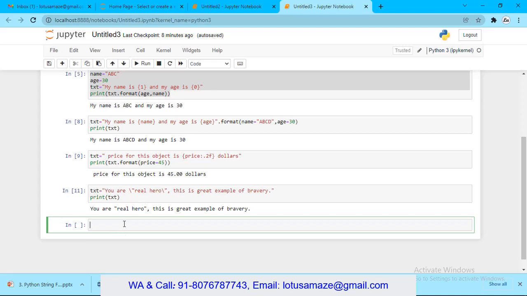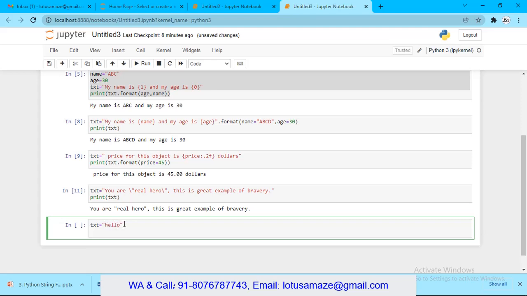Then, coming to the next function, which is capitalize. The capitalize function is used to convert the first character to uppercase. Suppose I am taking one example. This is the string hello. Now I want to convert this completely to uppercase. For that you have to write txt.upper.